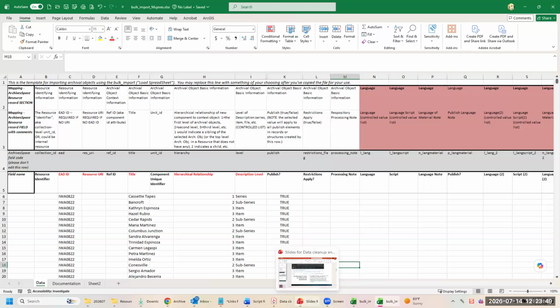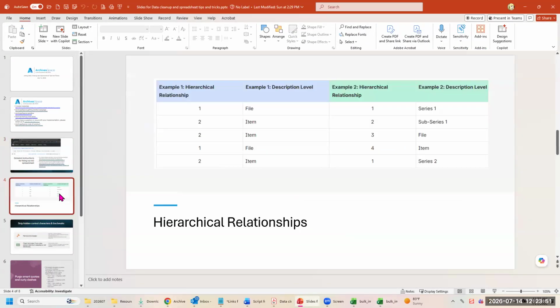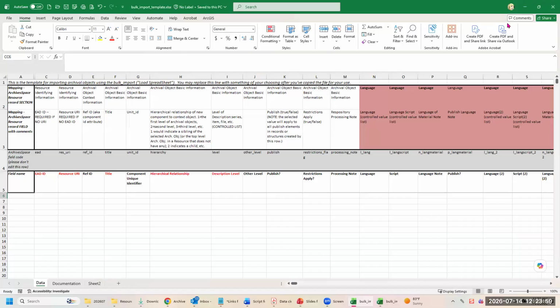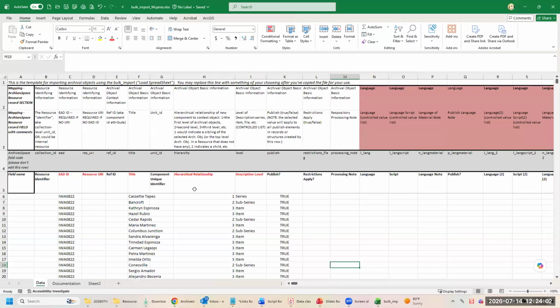Now for the hard part. Let's talk about hierarchical relationships. Here, I have these numbers 1, 2, 3, 3, 3, 2, 2, 3, 3. These are your hierarchical relationships. You can import archival objects using the spreadsheet at any level. That is from the resource record or from the archival object records. The importer relies on numerical sequencing to understand the parent-child relationships.